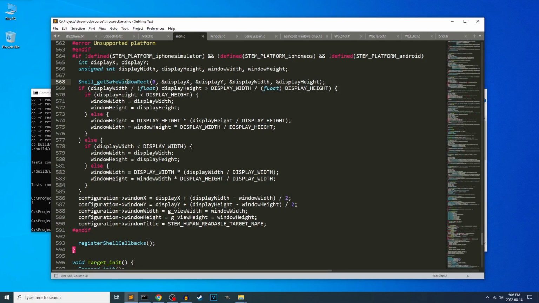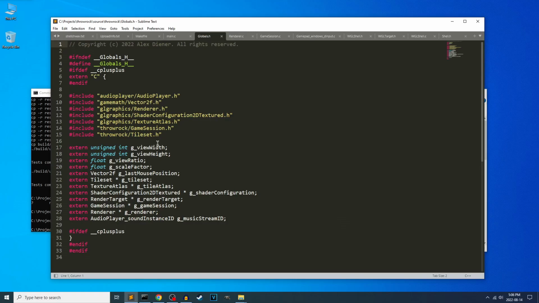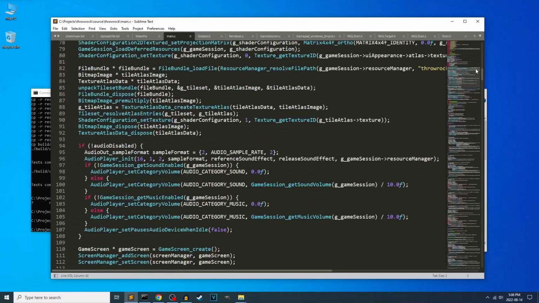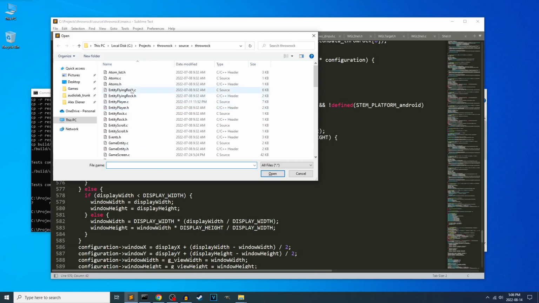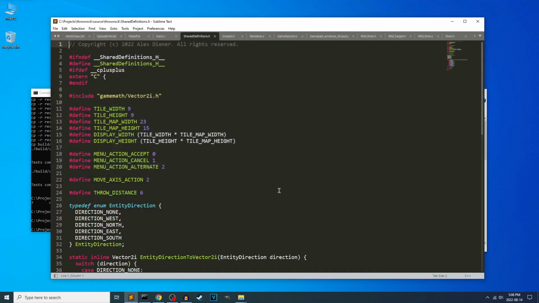So I want to know what that safe region is, and then I do some math to make my default window size as large as I can within that rectangle, while being an integer multiple of my internal resolution, which is defined by display width and display height. I think those are in globals.h. They are not. Are they at the top of main.c? They are not. Okay, where do I keep those variables? Are they in drawing.h? I don't have a drawing.h. I'm thinking of a different project. Shared definitions.h. There we go.